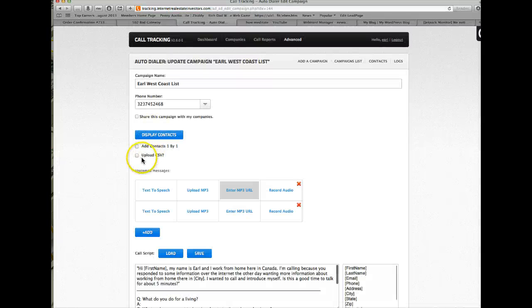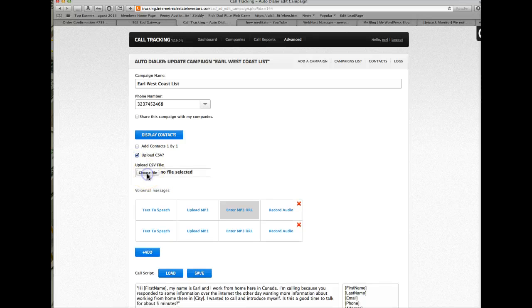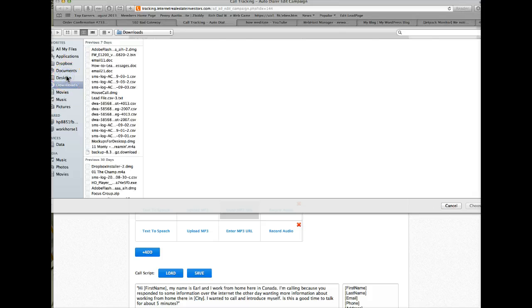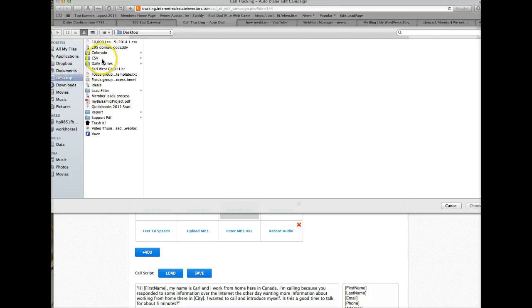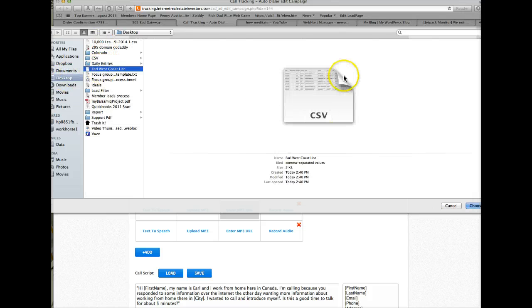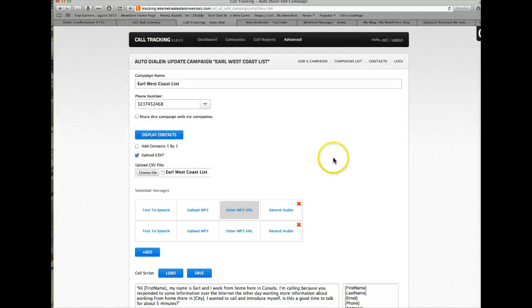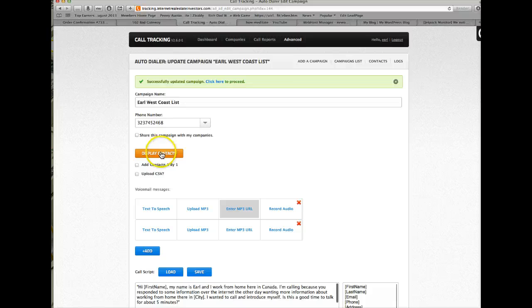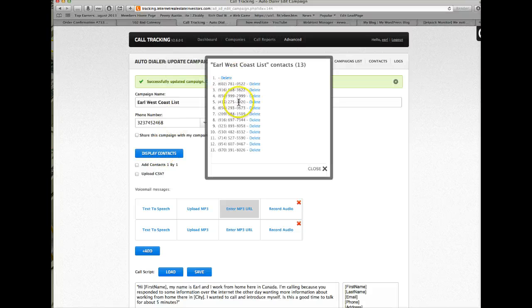You go to upload CSV, choose file. In my case, I'm going to my desktop. I'm looking for Earl West Coast CSV format. I hit choose. You must hit save. And then you click on display contacts to verify everything is populated. So now Earl has everything in there.